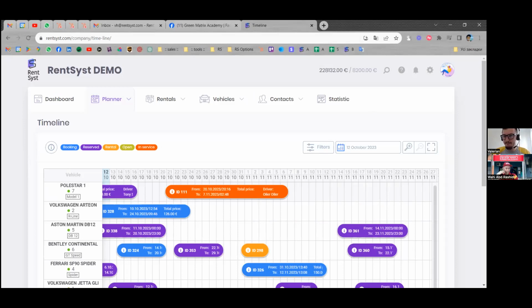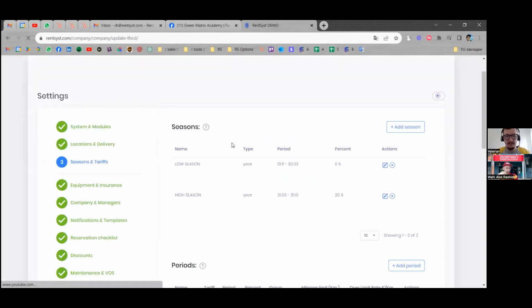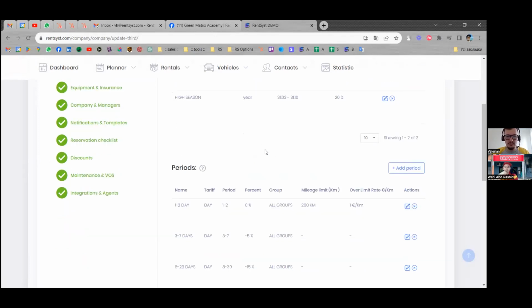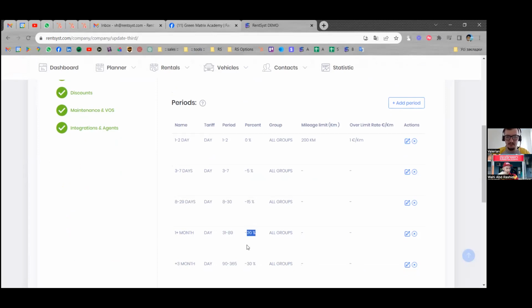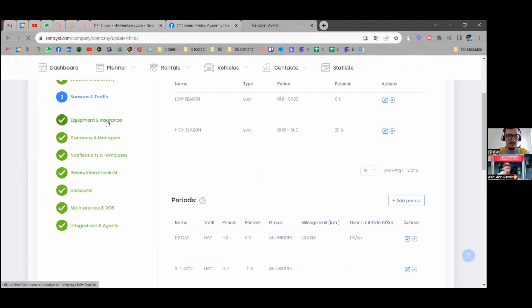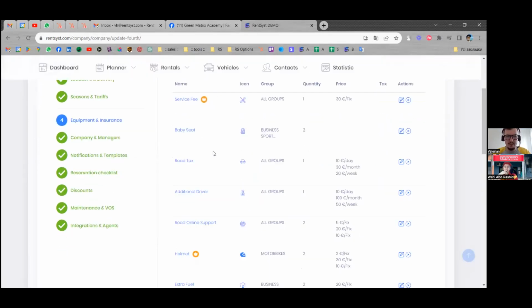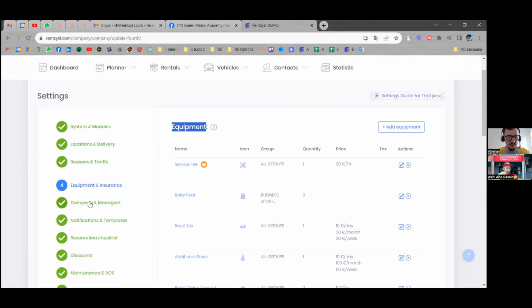Okay, so let's go on, we have a lot of features there. Season and tariff: you can automate your pricing, with different season models for summer, winter, or another model. Period means the price becomes cheaper with more days or weeks. The more days or weeks of renting, the cheaper the price automatically becomes. You can also build your features for equipment, services, insurances. Any amount of them can be available.